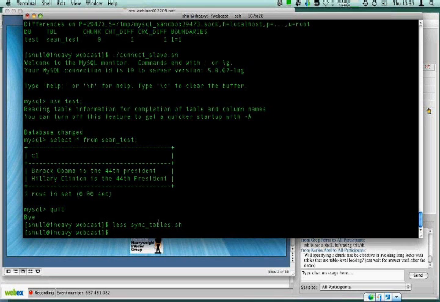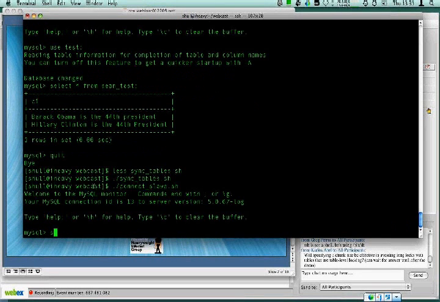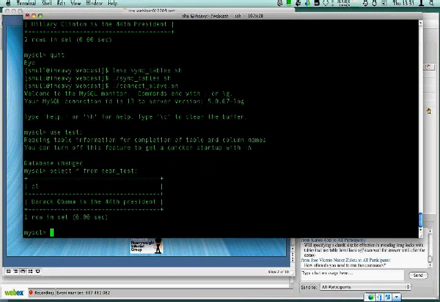Now let's connect to the slave and use test star from on test. So you can see that it. Yes. Someone's asking, can you do this while the master is being updated, or do you need to stop the master before you run this? No, you can do it while the master is being updated, and that's because of the nature of the checksums.